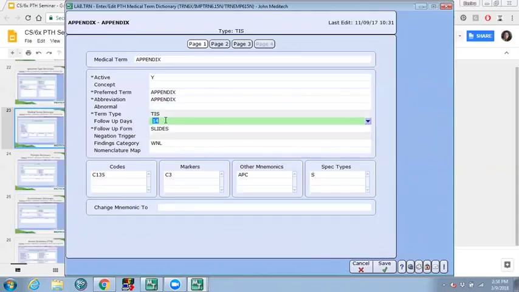Then we have the follow-up days. At this prompt, you have to enter the number of days after which you want the system to generate a follow-up letter for the patient. And once you enter the number of days that you want this follow-up to be, the system will ask you to enter the form that will be used to generate the follow-up letter.